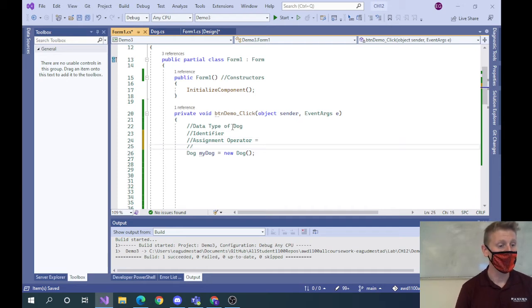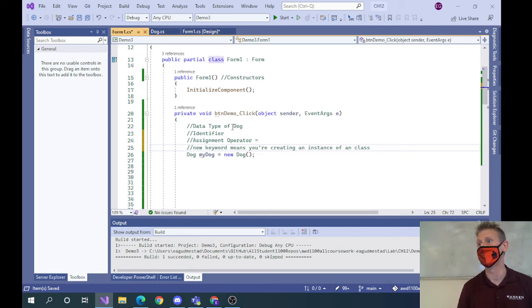Then you have the keyword new, which means you're creating an instance of an object, of a class, excuse me. You're creating an instance of a class. So the keyword new says, hey, I'm actually creating an instance of my blueprint. So I'm going to use my blueprint and create an instance of it. And what do you do? When you create an instance of a blueprint, you're creating an object. So you see the keyword new, you're creating an object. That's what you're doing.